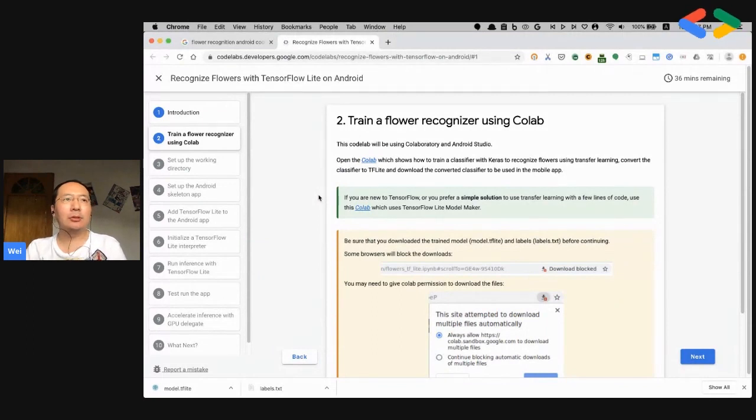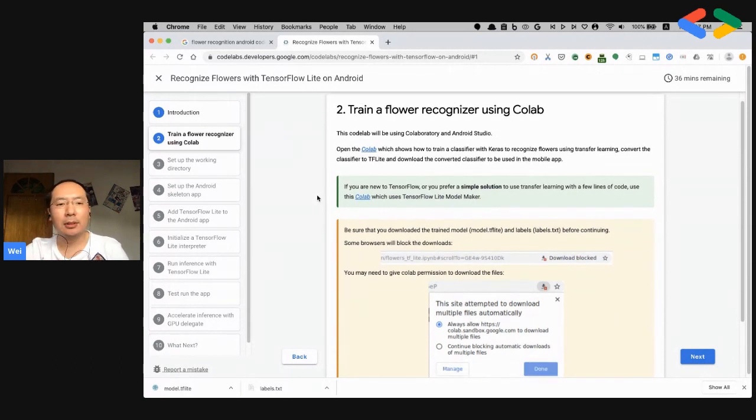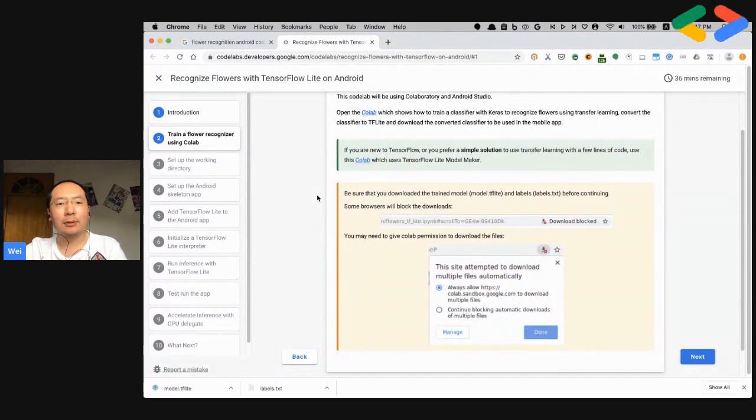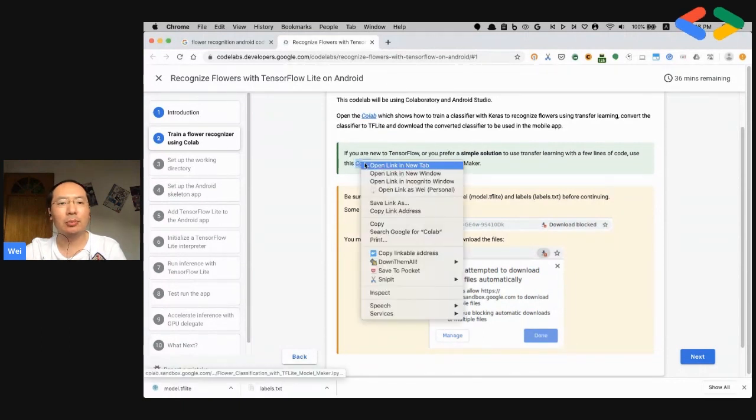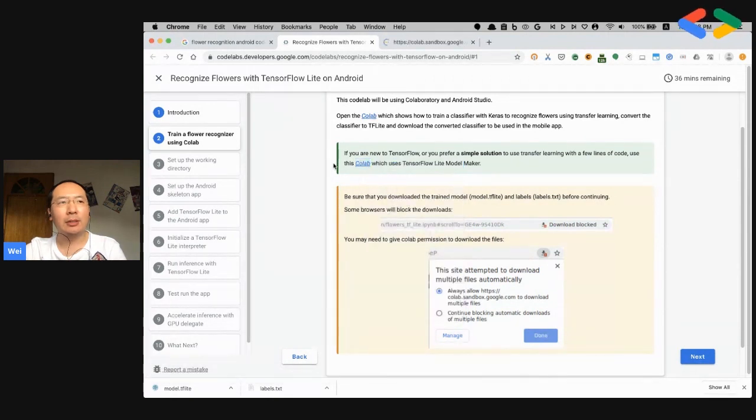As Ken mentioned, first you need to train the model to recognize different kinds of flowers. We have 2 different Colabs, which are hosted notebooks. Remember to choose the one highlighted in the green area. This is a simpler path. It basically uses the newly launched TensorFlow Lite Model Maker tool to train an image recognition model.